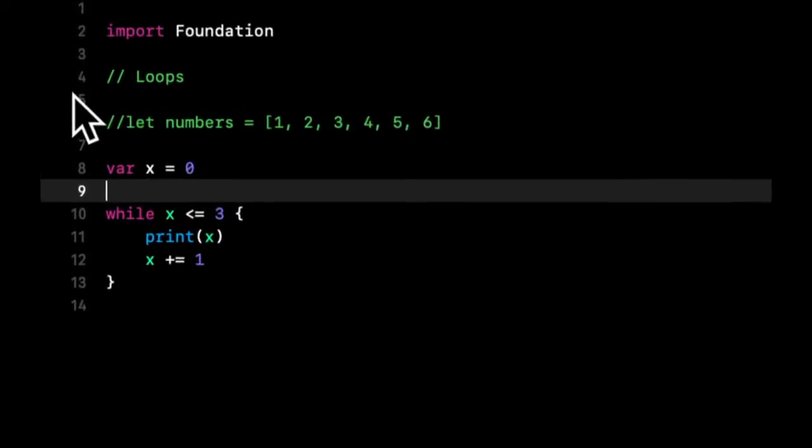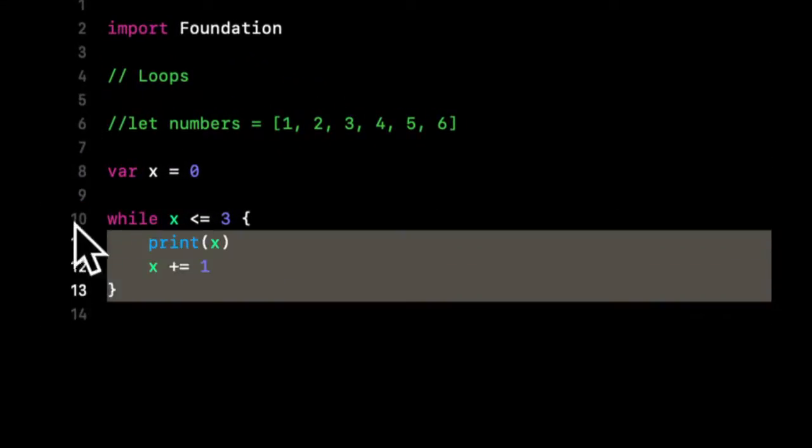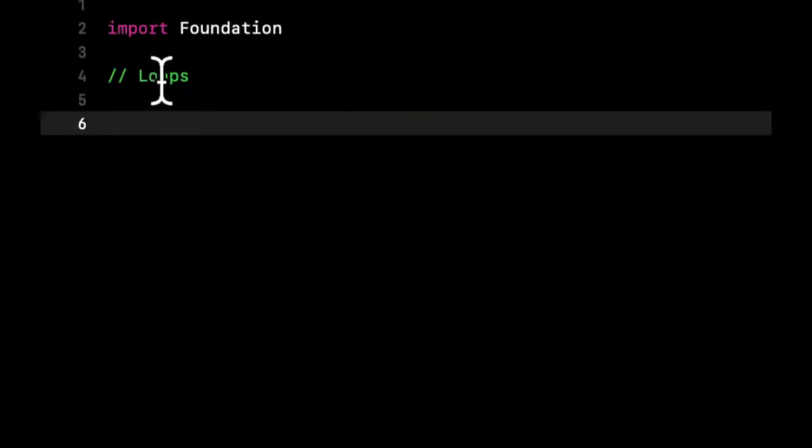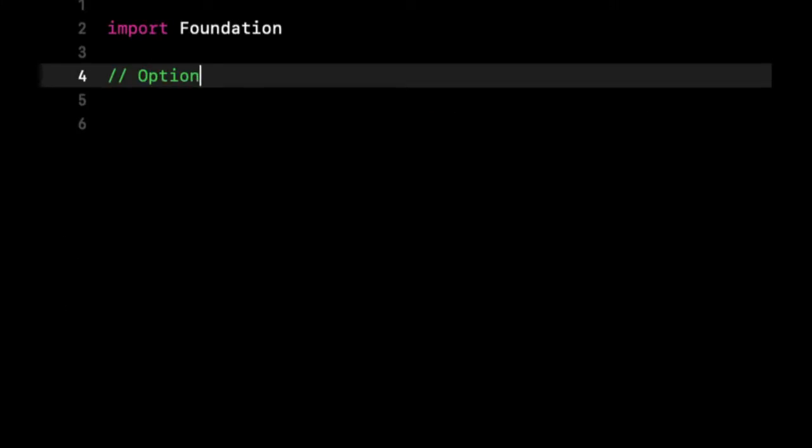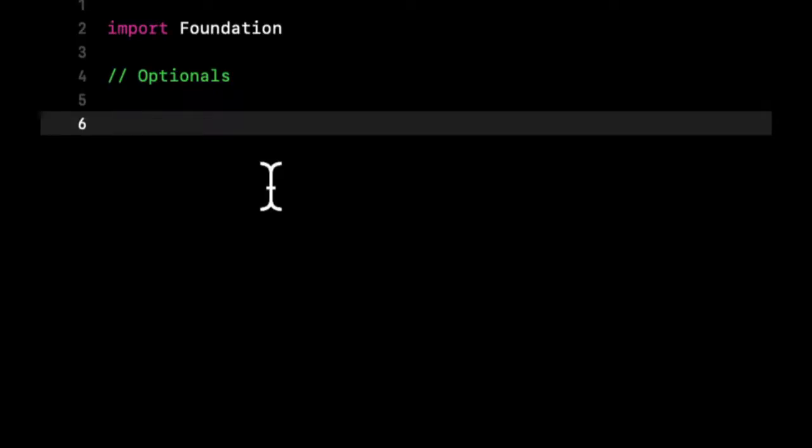So we're going to pick up exactly where we left off with loops. So let's get rid of all this. Let's give this a title of optionals. So let's start off with what an optional actually is. An optional is a way in Swift where you can signify that a variable may or may not contain a value. So an optional is actually a part of a type.